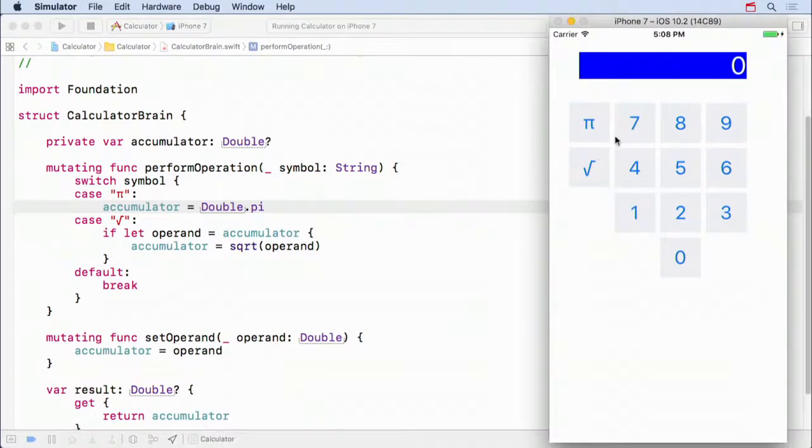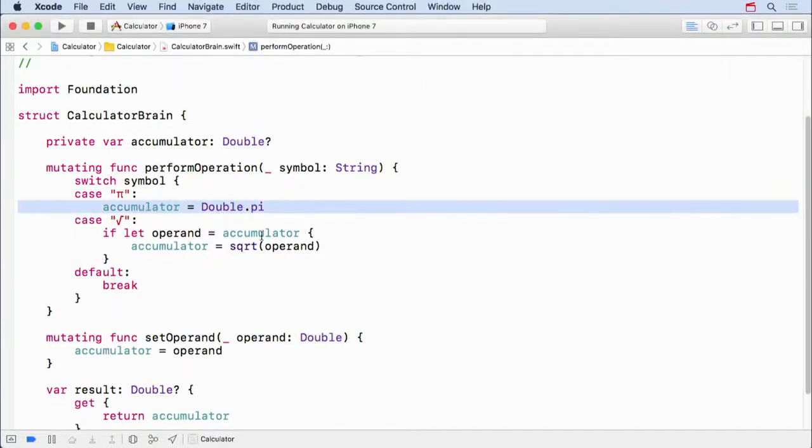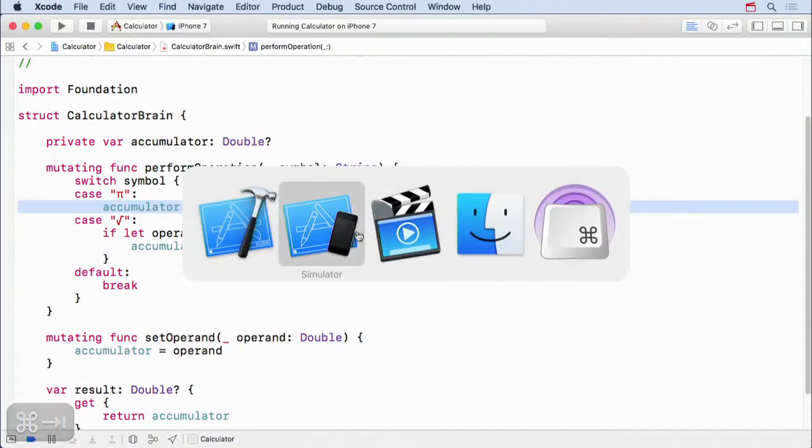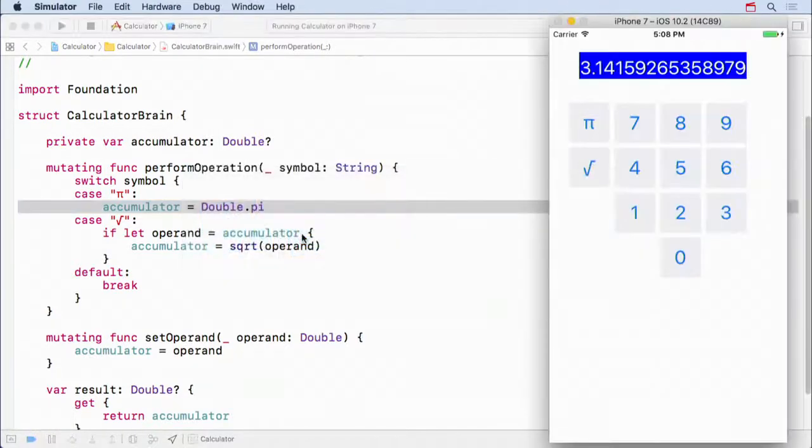All right, here we go. Let's see. 7, 8, that's still working. Okay, that was in the controller. Pi, whoa, that's working. It's going off to the model, and this is actually executing, and it's causing the accumulator to get set to that double pi, and then it's looking at the result and putting it in display.